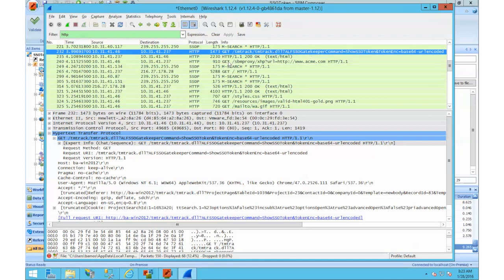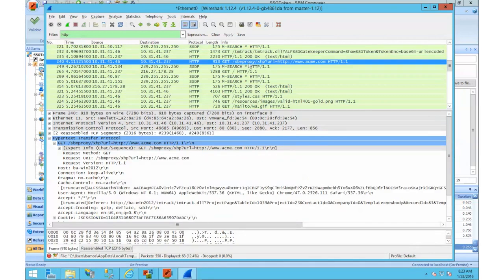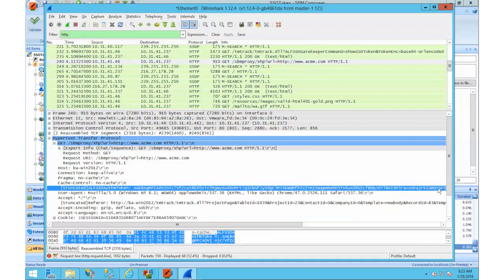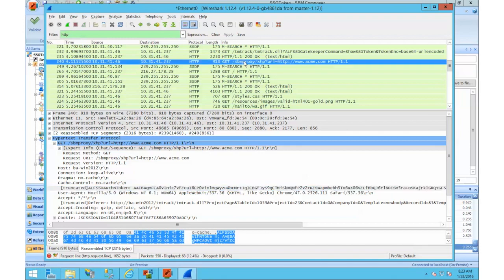This is a request that's actually going through the proxy, and you'll see our acme.com here, and you'll notice that in our header down here is our alpha SSO token, and here's the token, this long base64 string. So this is all expected behavior.